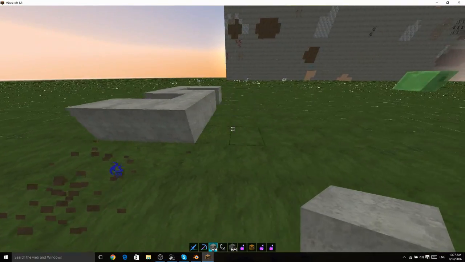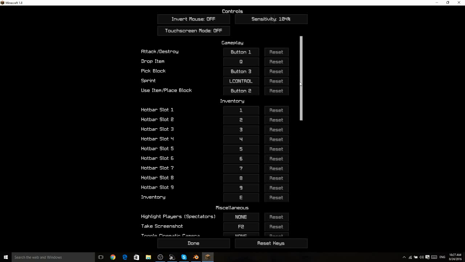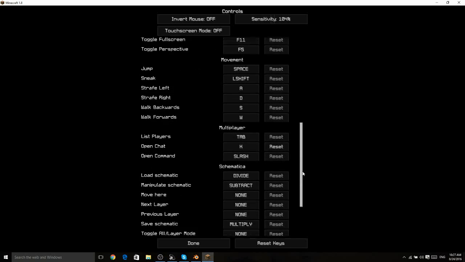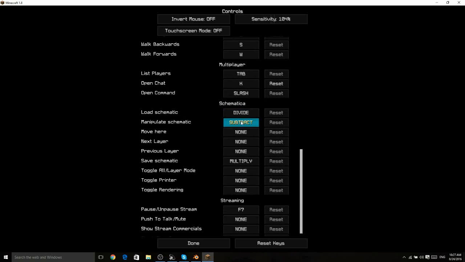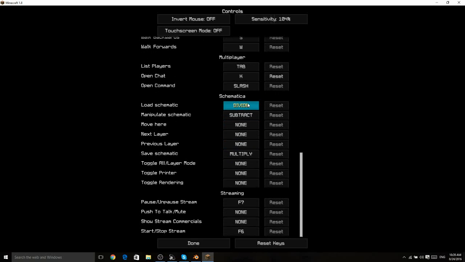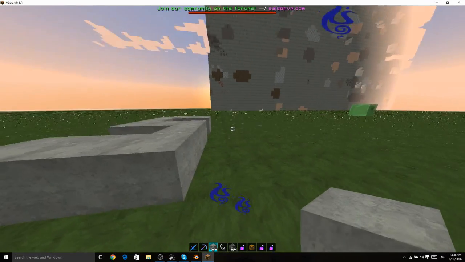So what you're gonna do, you can go on your options, controls, and then there are these different Schematica controls that tell you what to do. So I know this one, the divide button is on the right side of your keyboard, and it should be right above the 8, and then the subtract one should be right above the plus. And then the multiply is right above the 9. So if you guys do see that, well, good.